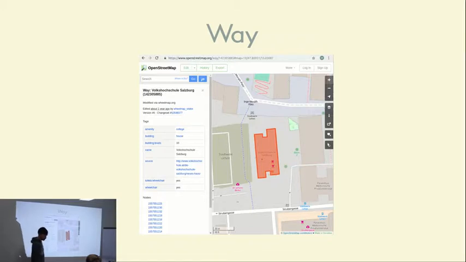Just some more examples. A way is usually a line, but can also be a closed line. In this case, it's a simple polygon without any holes, or a street or river. This is all usually a way.